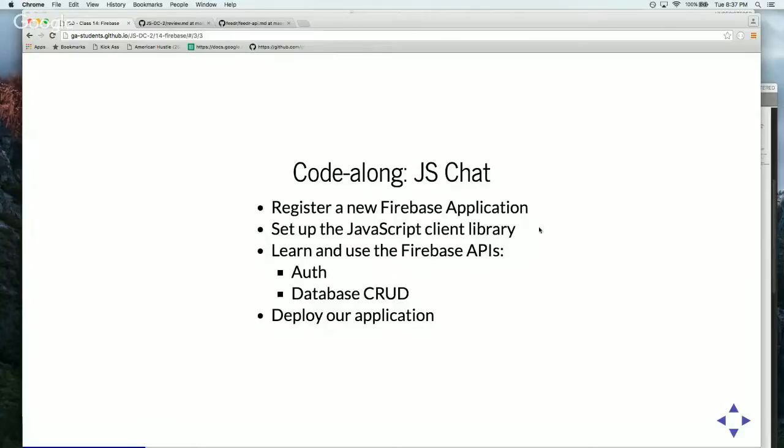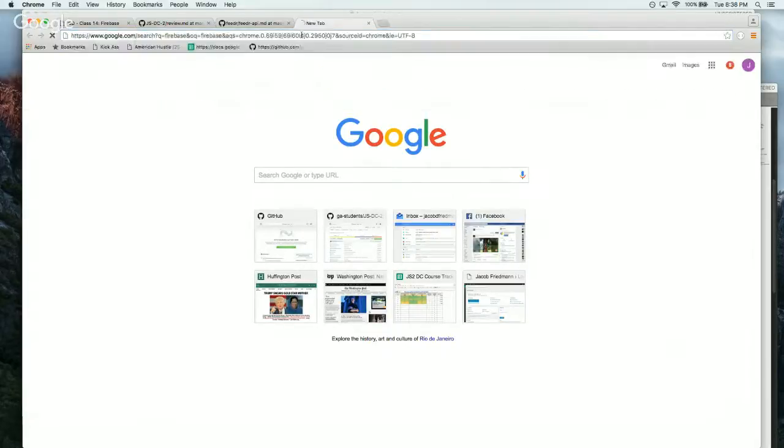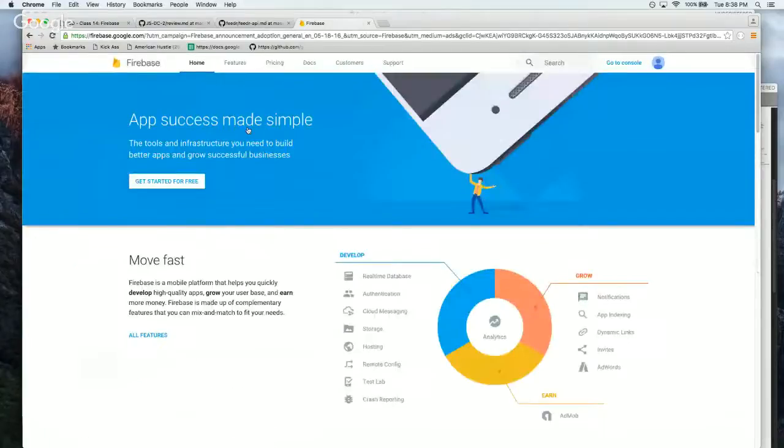But let's start by registering an application in Firebase. If you just Google Firebase in Chrome, you want to click the first one that says firebase.google.com. There is a firebase.com. That's the old version pre-Google acquisition. We're not going to use that one, so use firebase.google.com. Okay. Now I'm just going to click this big call to action here in the middle. Get started for free.